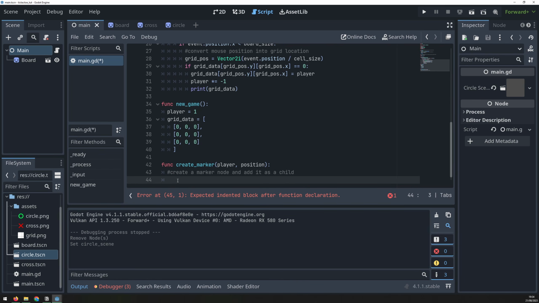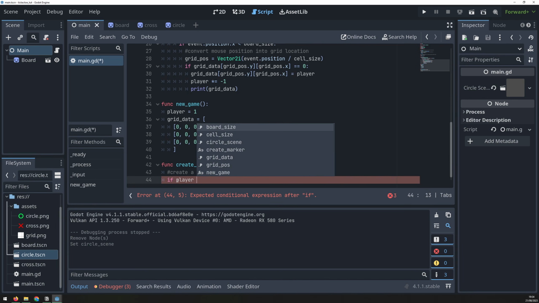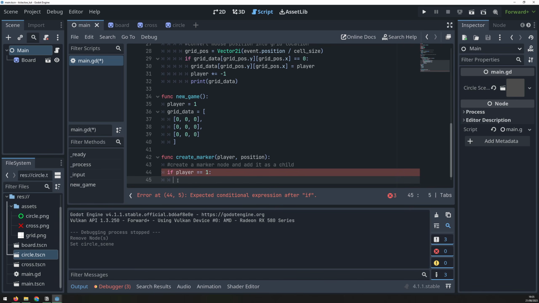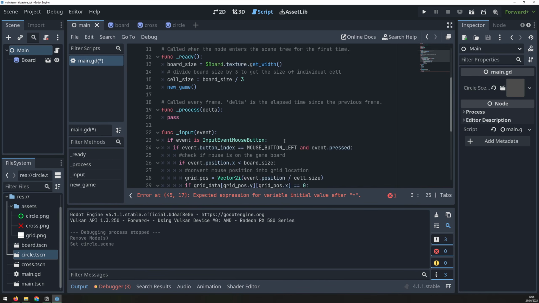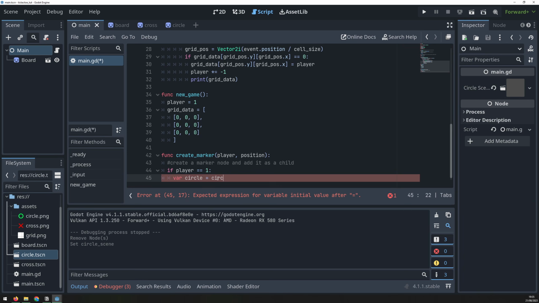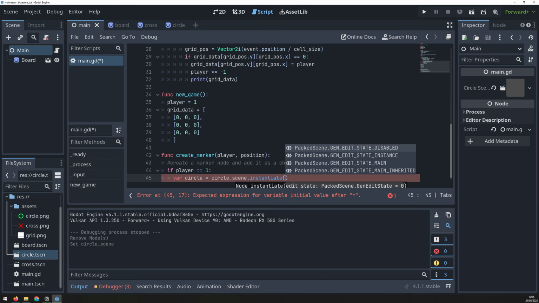First of all, we need to look at which player we're actually working with, whether it's a circle or a cross. Well, we're going to assign them to each individual player variable. So we'll say if player is equal to 1, so if it's player 1, then we want to create a circle. We'll say var circle is equal to, and then we call that scene that we've just created here. So this circle scene that we've imported, we can call that. We can say circle_scene dot instantiate.